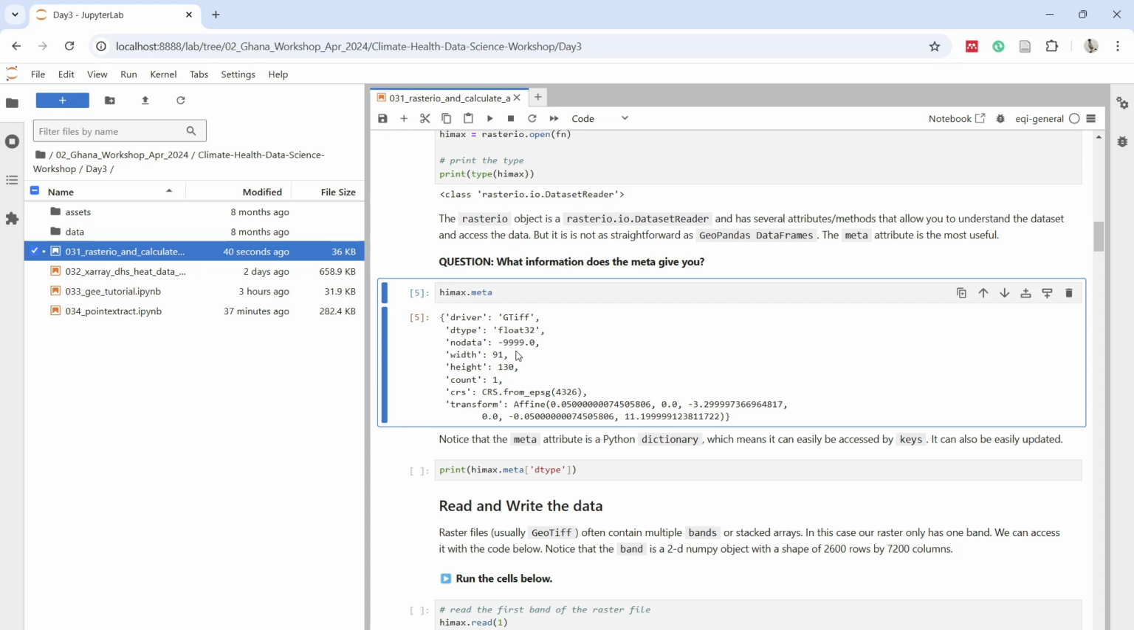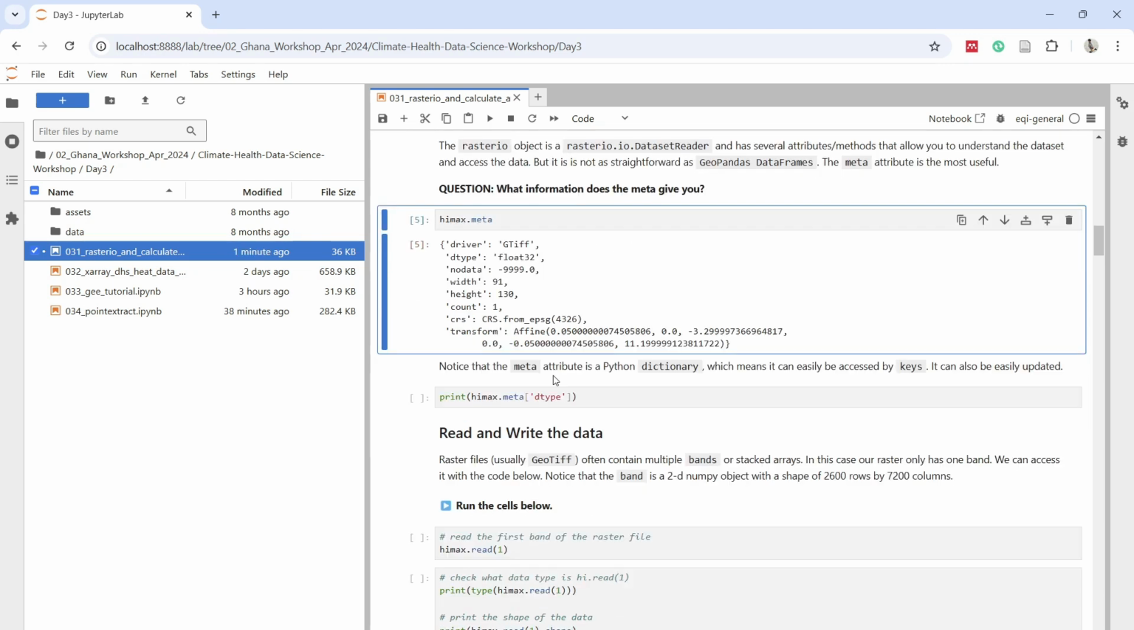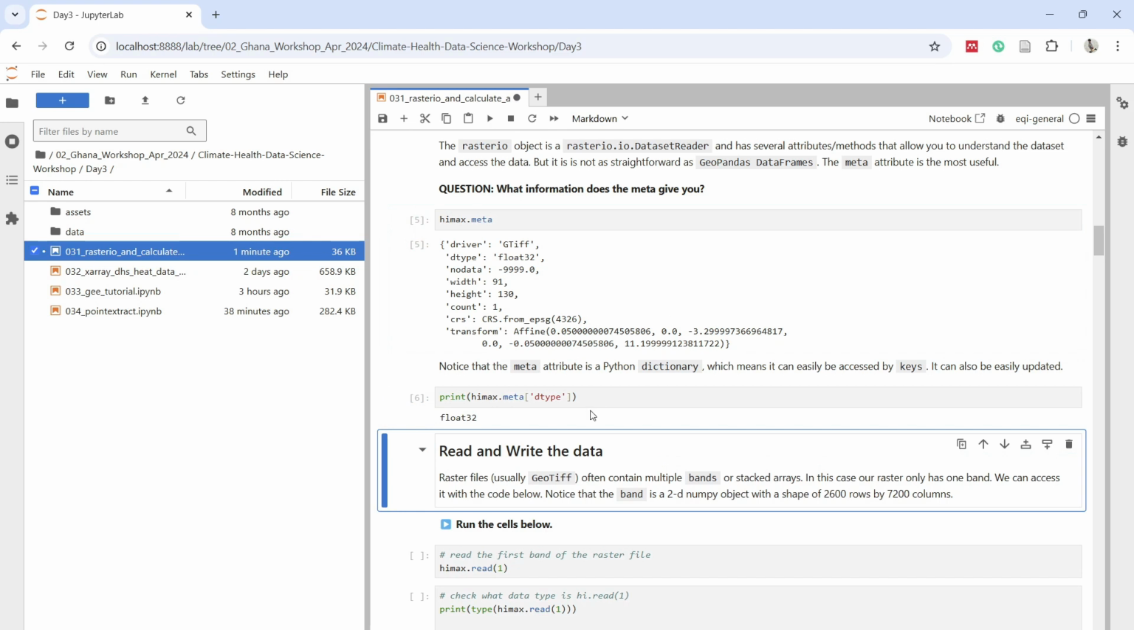And also we have the dimensions of our raster data. We know that its size is 91 pixels wide by 130 pixels high. Each of these metadata elements is crucial for understanding how to properly work with and interpret our raster datasets. We can access any of these values using the standard dictionary syntax in Python, as shown in this case. So if you want to access each one of the metadata elements, you can specify, for example, the dtype or the width or also the height.